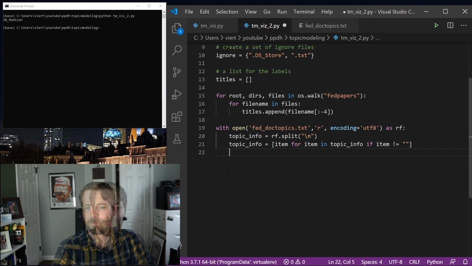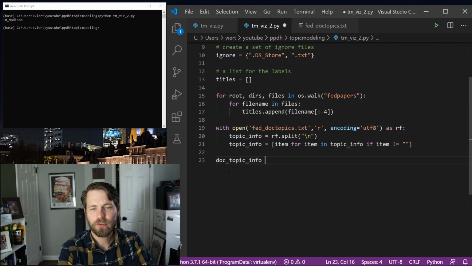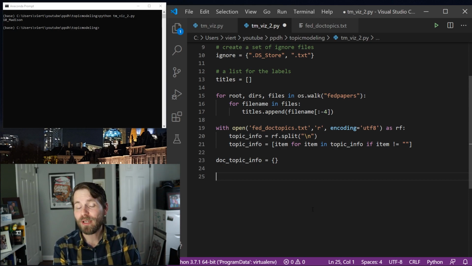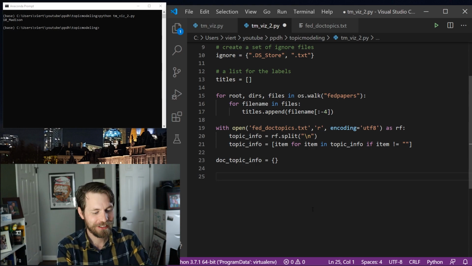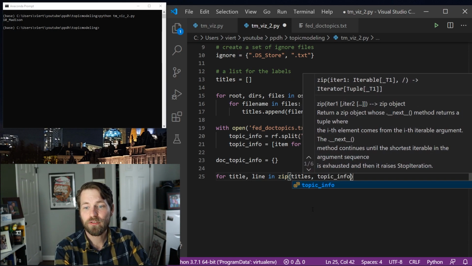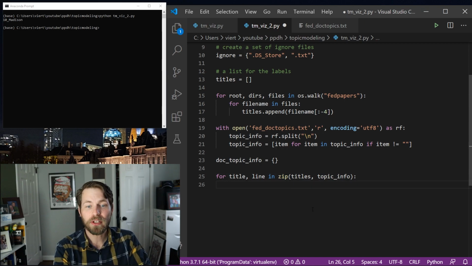an empty string. So once again, we'll say doc topic info, and this is going to equal an empty dictionary. So now what we want to do is iterate through every item in topic info along with all of the titles at the same time, so we can save this information into doc topic info. So the next step is to iterate through the titles and the topic information at the same time. So we'll use zip to do this. So here I'll say for title, line in zip titles and topic info. So this just lets us go through both of the lists at the same time.